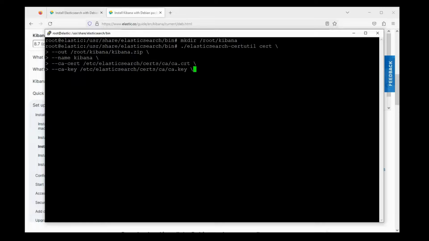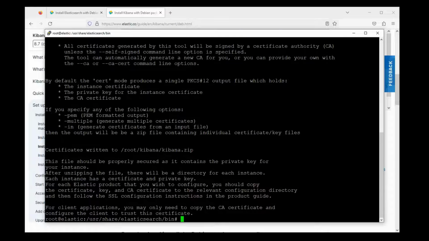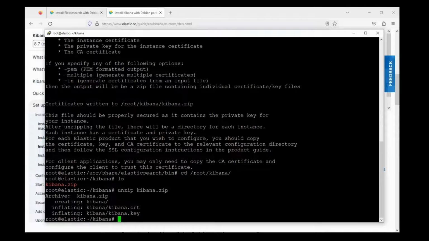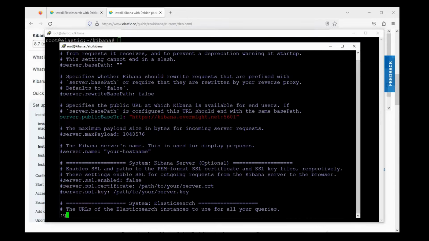All right, just like we did for elastic.evermind.net. And this certificate is going to be for the domain name kibana.evermind.net. Now, if we were using an IP address instead of a domain name, I'd type it in like this, but we're just using a domain name, so we don't need that. And we're going to save the private key in PEM format. And that should be good. So I'm going to go to this directory, unzip, and those are our certificates for kibana.evermind.net.